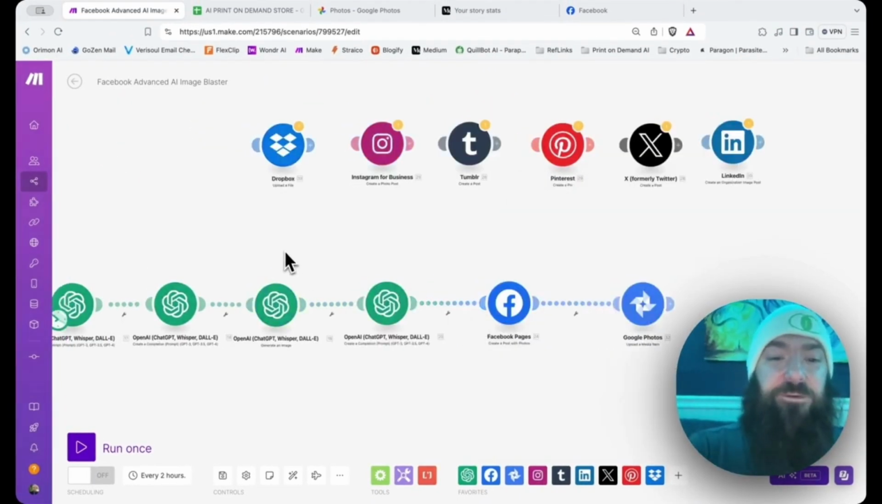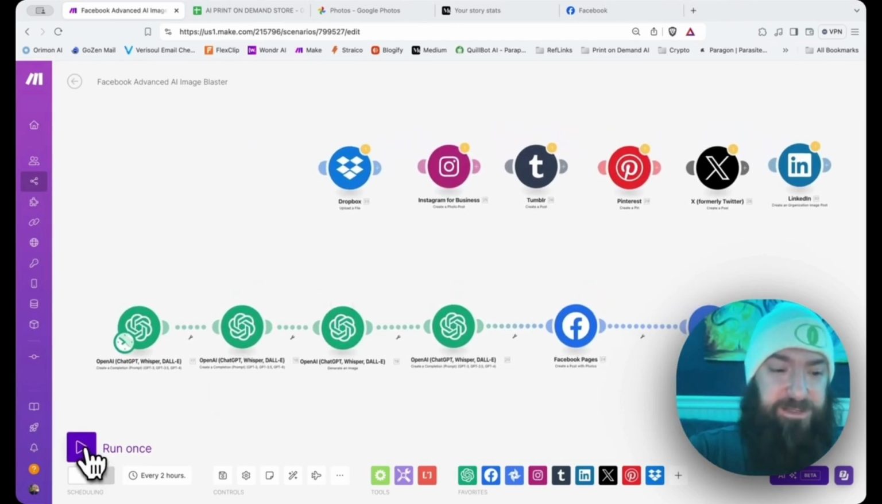Let's take this scenario for a spin and see what our output looks like.